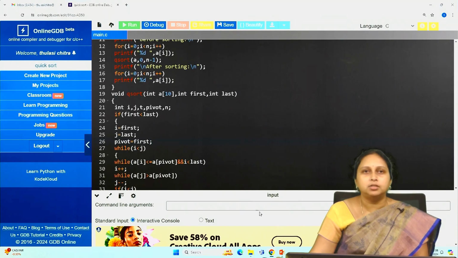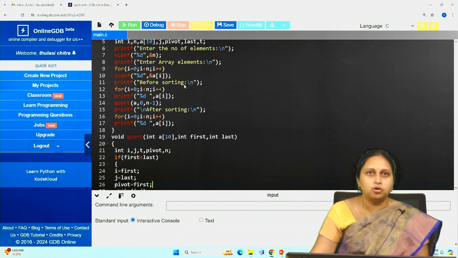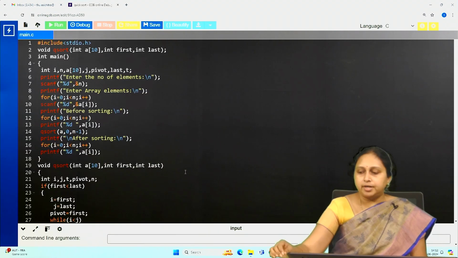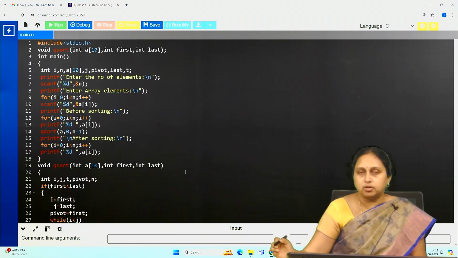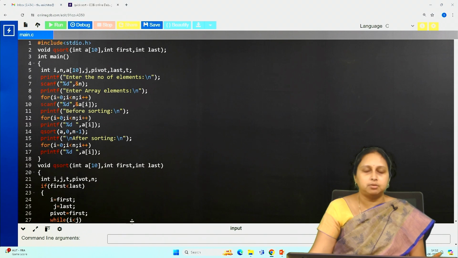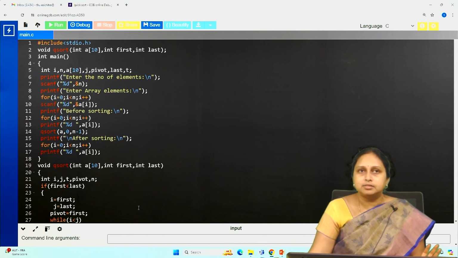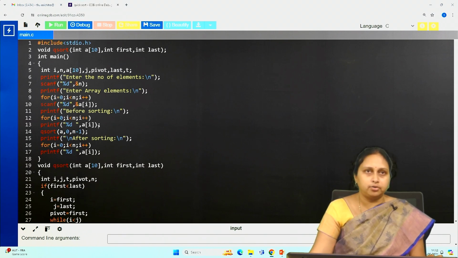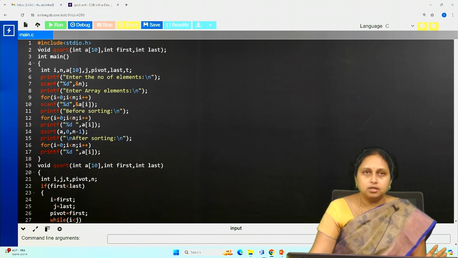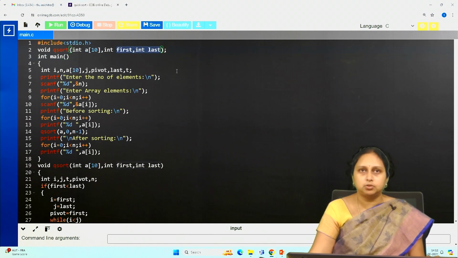I have opened the online compiler, the same thing we have discussed. We have already discussed the quick sort algorithm, and in the implementation part, let us see the code and how we are going to write it. Here we need the header file, and we call the quick sort function. This is the array, and these are the first and last variables we need to declare.